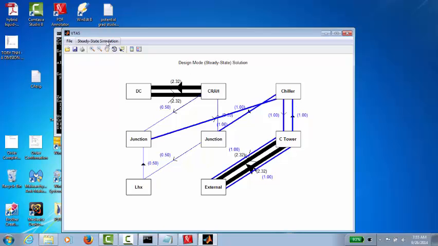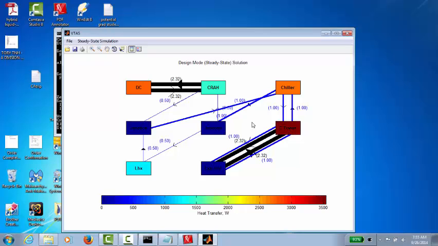And again, we have a steady state simulation output window. You can see here that the liquid heat exchanger does provide some significant heat transfer. But again, the chiller provides the vast majority of the exergy destruction.